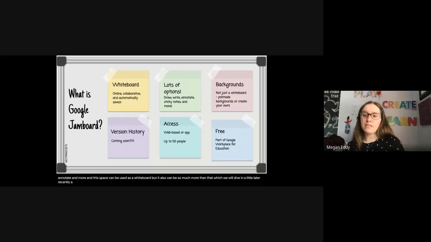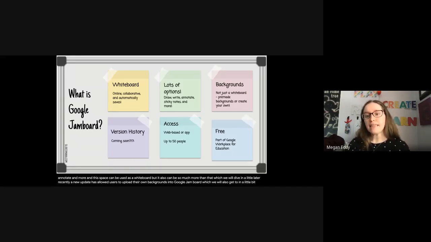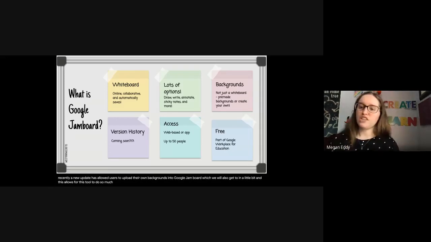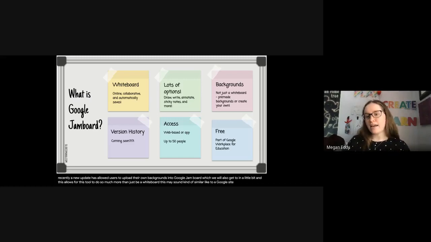Recently, a new update has allowed users to upload their own backgrounds into Google Jamboard, which we will also get to in a little bit. And this allows for this tool to do so much more than just be a whiteboard. This may sound kind of similar to a Google Slide as you think of backgrounds and changing those as well. But if you know a little bit about Google Jamboard, they're pretty different. Google Jamboard is much easier to draw on and move items around the frames.